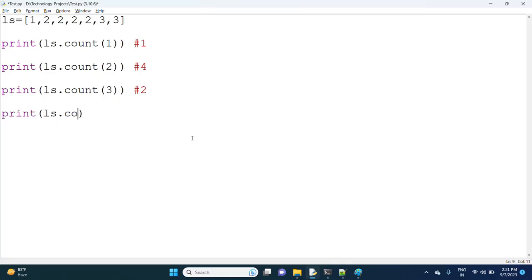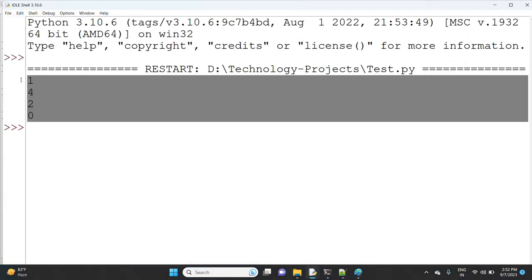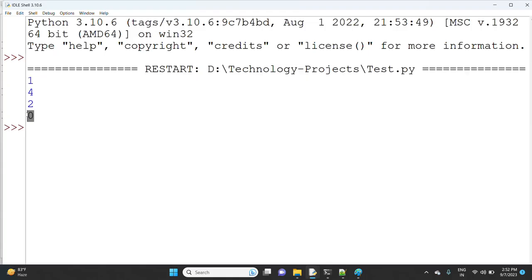Suppose I ask ls.count(5). If an element is there, it returns its count. If the element is not there, observe carefully, it does not return any error; it returns 0.